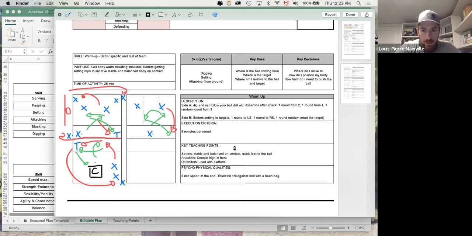Okay, so I know it's lots of arrows, but they're essentially just kind of butterfly going through, setting to position 4. Now we have some teaching points here, which is to be stable and balanced on contact and having some quick feet to the ball. Okay, so I may have them move around a little bit, and I may adjust how hard the ball is, but the point is we're getting some reps setting to the outside, and they're doing this for 8 minutes.